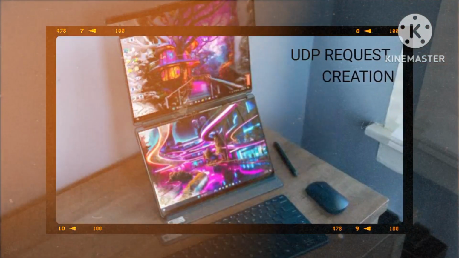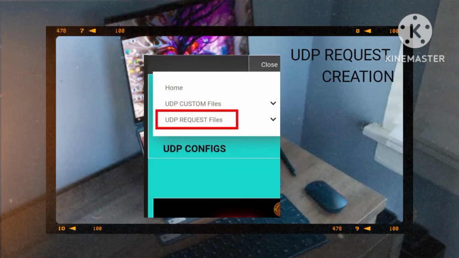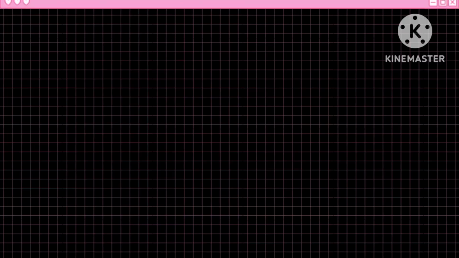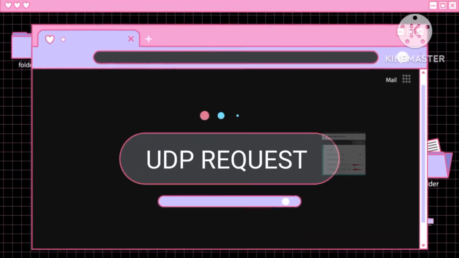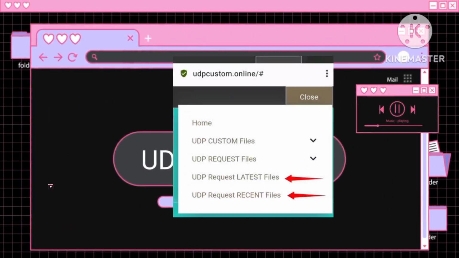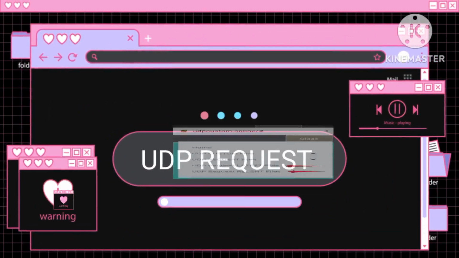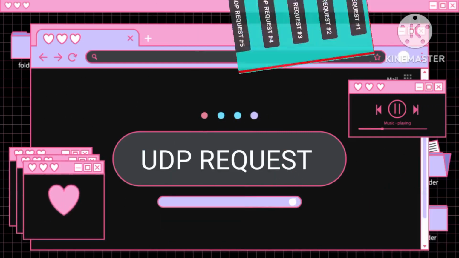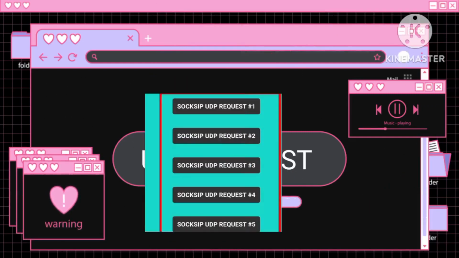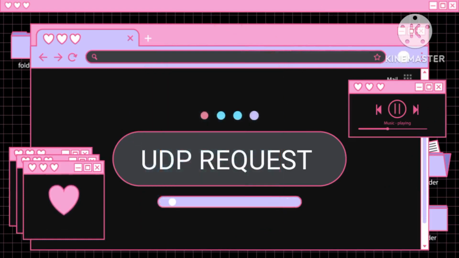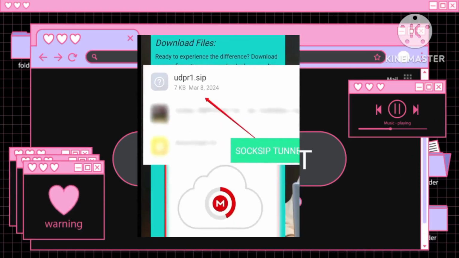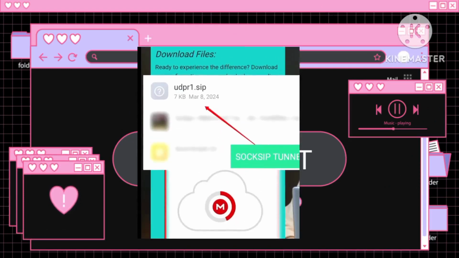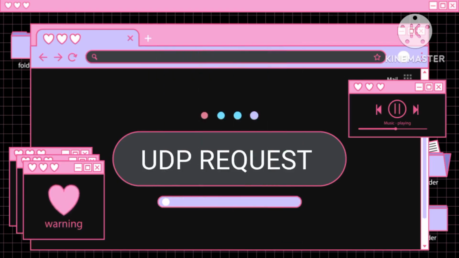Next, access the UDP request files by selecting the corresponding menu option. You'll see a submenu with choices like the latest configurations for today's uploads or the recent files for items uploaded up to last week. Take your time to browse through the list of configurations available. Once you find the one you need, proceed to download it. The file will be saved to your download folder promptly, ready for use.